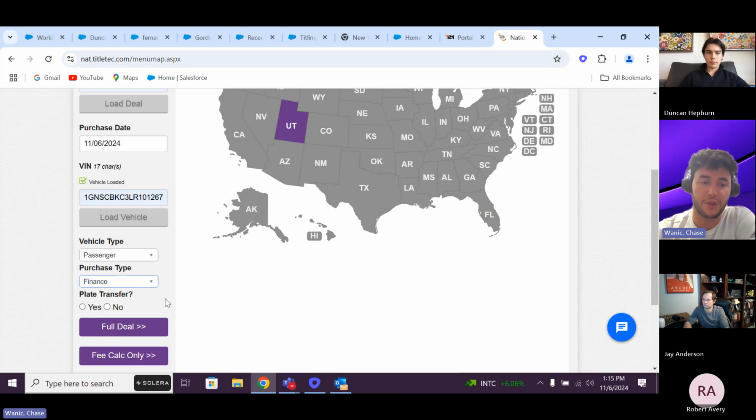And then lastly, you're just selecting whether or not you're going to be doing a plate transfer. That's not literally doing the plate transfer electronically, it is just for the sake of fees. Most people typically tell me no. Is that something that you believe your dealerships, your customers would be doing as well? Would they be doing plate transfers or not? What do you think, Jay?